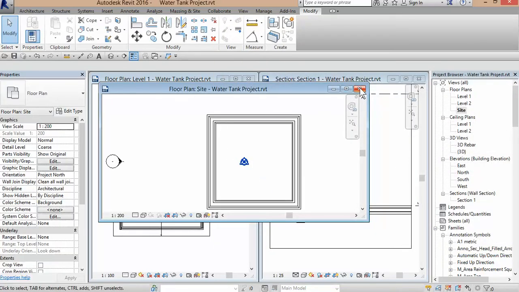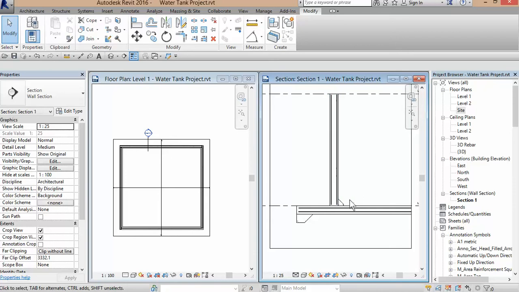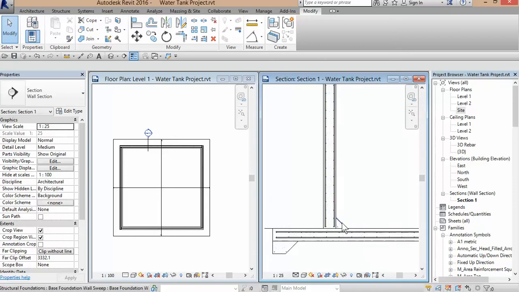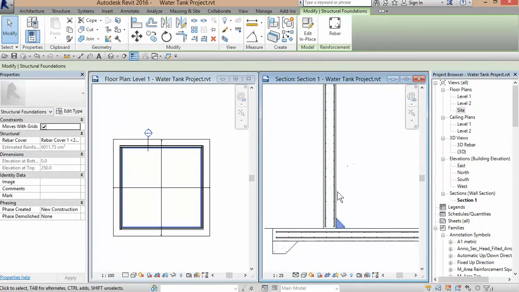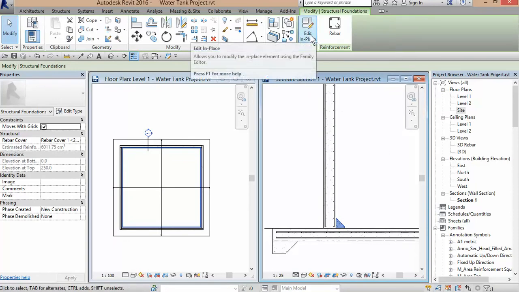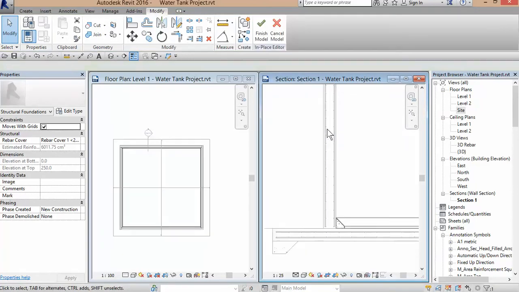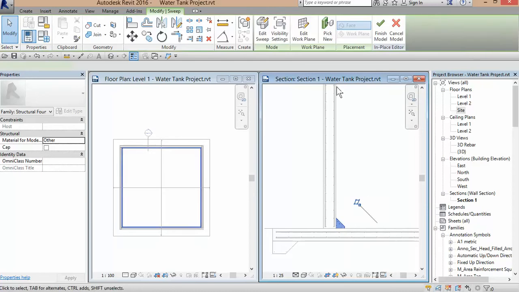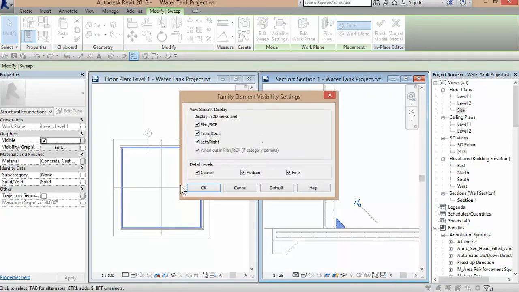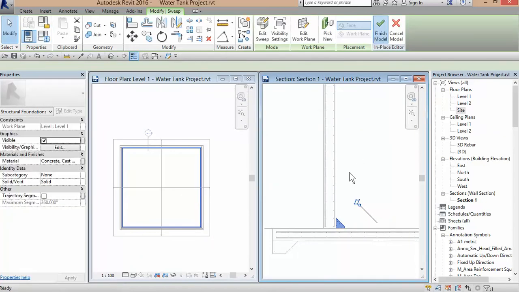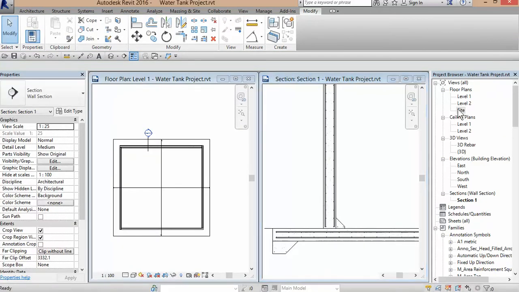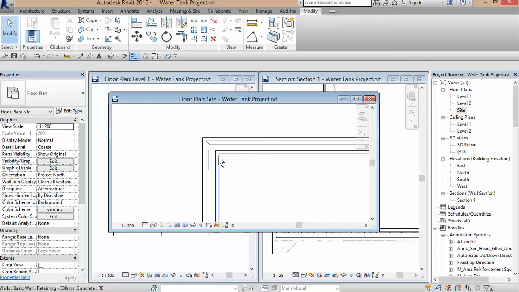As well, I skipped a step, so going back to your section view, select the reveal, edit in place. One thing I want to change is the visibility settings. I don't want to see this in plan. So in the mode visibility settings, uncheck plan RCP. RCP is reflective ceiling plan. Select OK, finish the model. So now that we go back to the side plan, it should not.